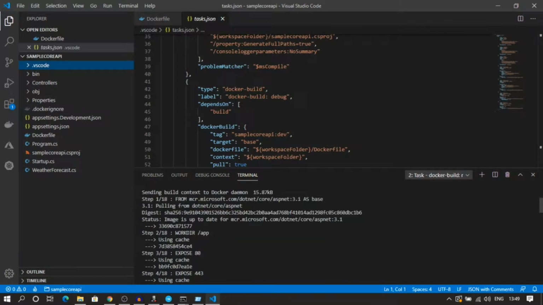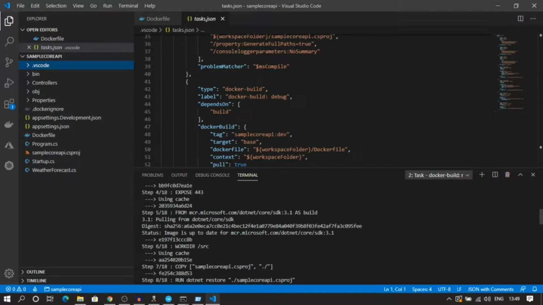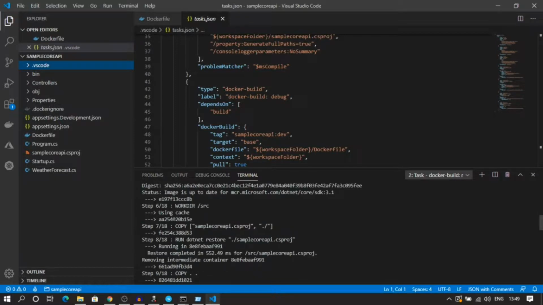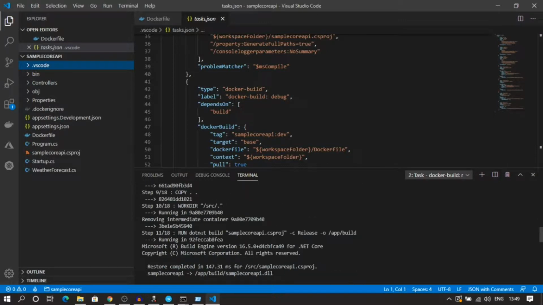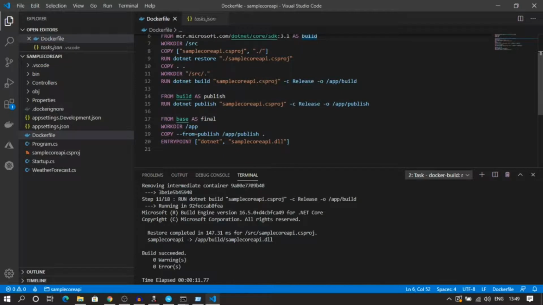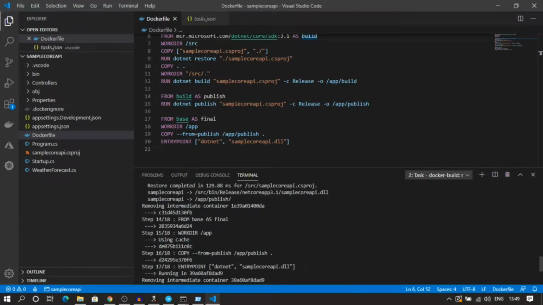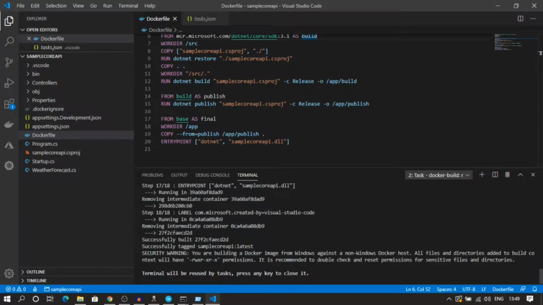See, here it is pulling the .NET Core base image, then the working directory, the run .NET restore, and build. So whatever we have written here in the Dockerfile, everything is happening. So finally it will publish my Docker image.